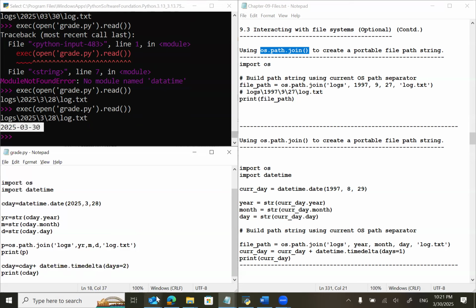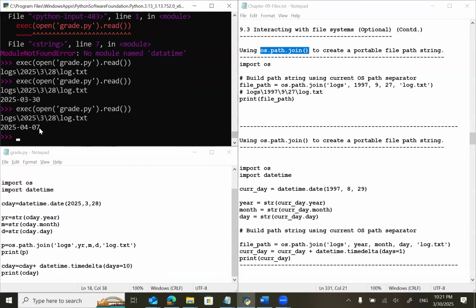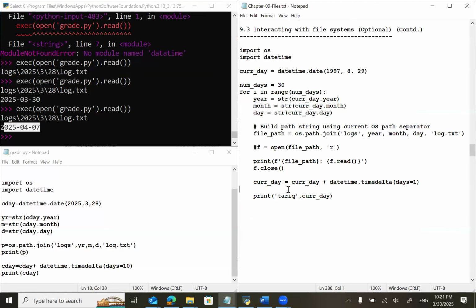Okay, and you specify the date. And if you say I want to add 10 days to the current date, let's see what we get from here: 7th of April. Okay, so this is how you can get the date. Okay, so this is the same example.